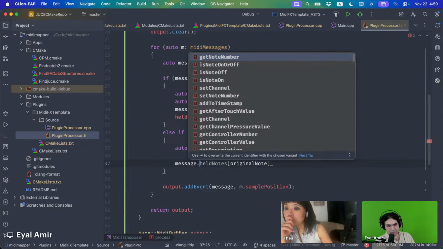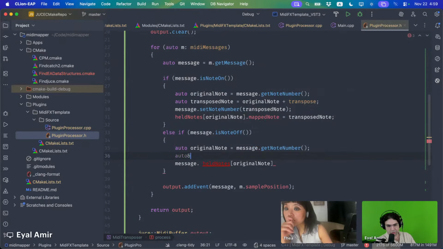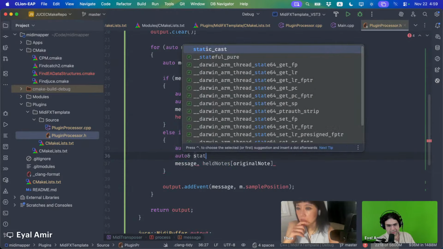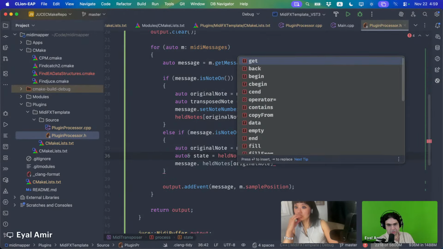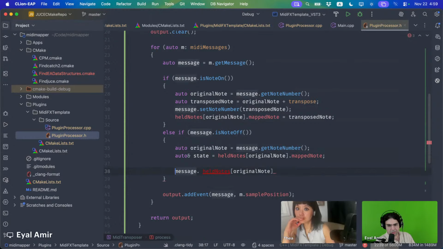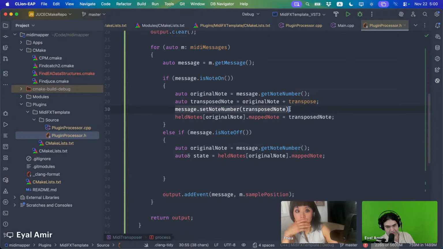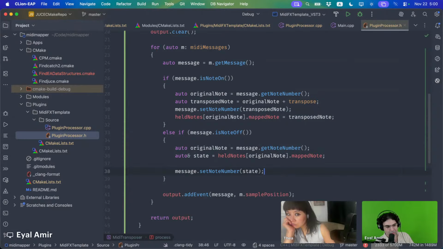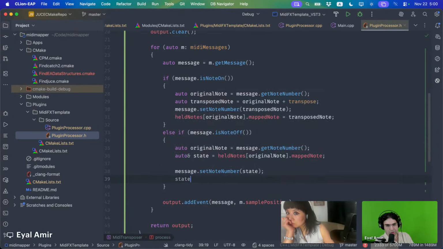And basically I need to message dot, let's do something like to state equals held note or original note map note. Okay, so first of all, we're going to dispatch that note number because we don't know what the transpose was, but it's very possible that it has been different. So we're going to send the state on the message so the note off is going to be dispatched correctly. Also, we're going to go to the state and set it to -1.